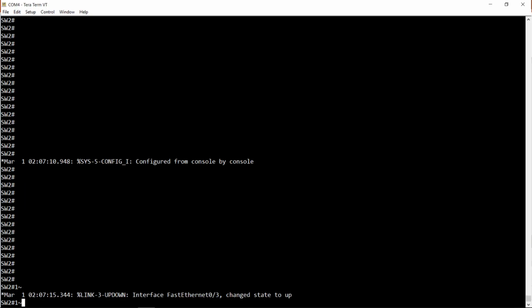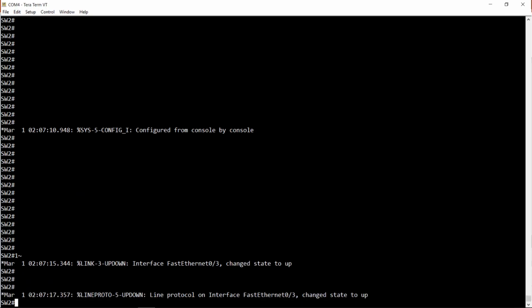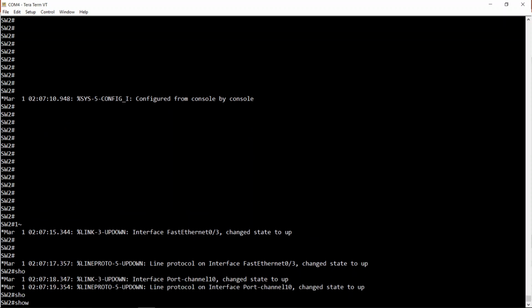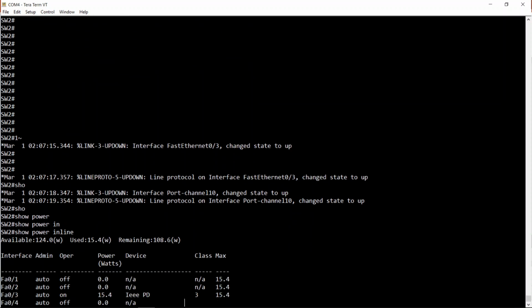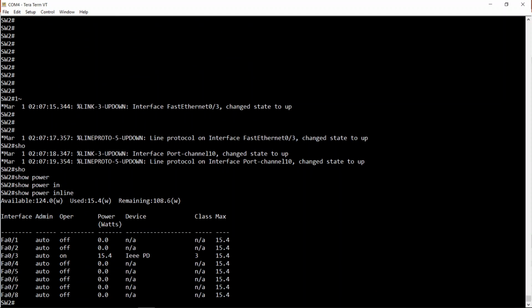Hello guys, so welcome back. I'm on the console line of switch 2. I've already got an AP plugged into this switch on FastEthernet 0/3. So if I do a show power inline command, as you can see, it tells me how much power I'm supplying out this interface. It also shows me whether power over Ethernet is actually operational. So as you can see, power over Ethernet is not operational on these ports because there's nothing on these ports that need power, but it's operational on FA0/3. It shows me how much power I'm supplying, the class, and the maximum amount of power.